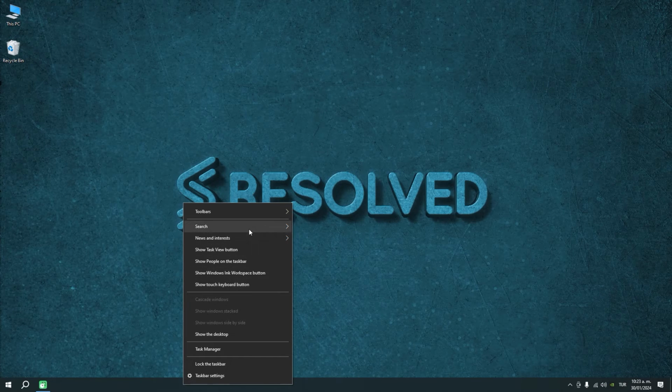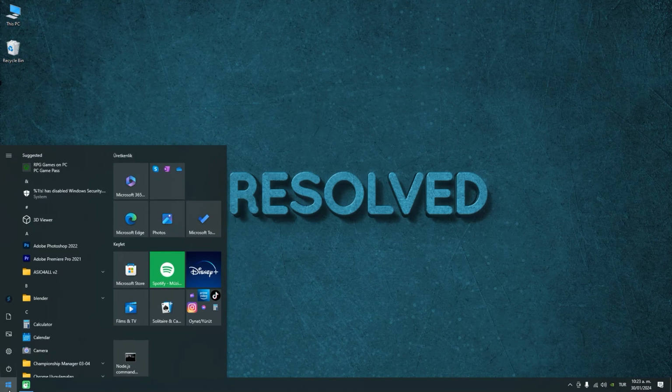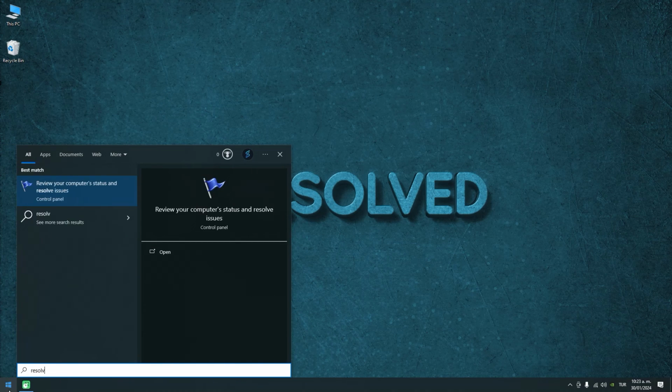If you choose Hidden, the search box disappears. That's it. Your search box is now gone from the taskbar. Remember, if you want to search with the box hidden, just click the Windows menu button on your keyboard and start typing.